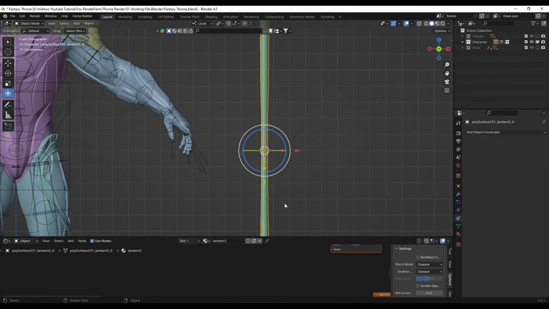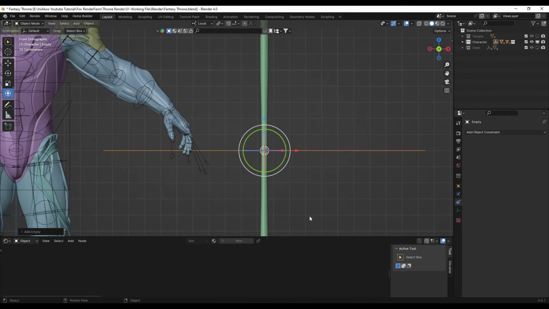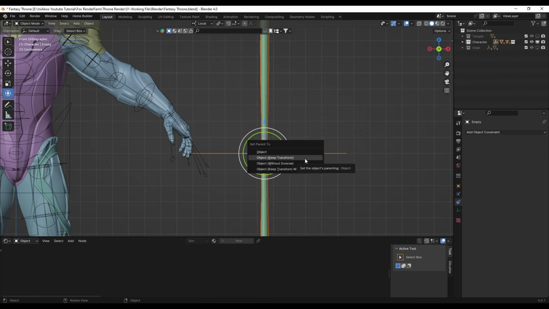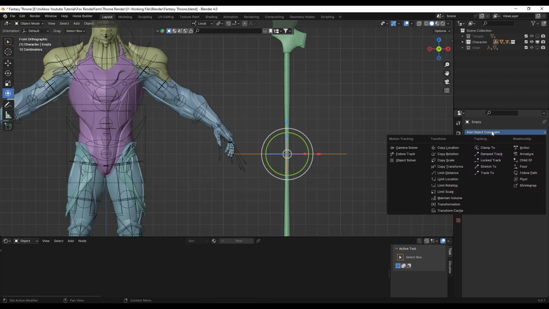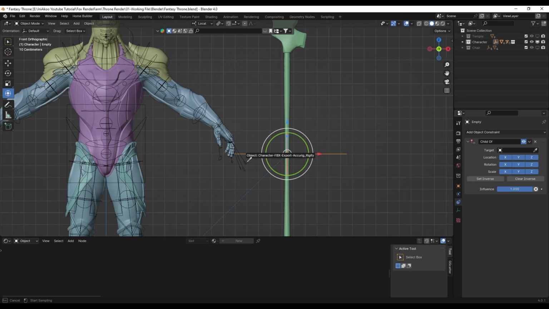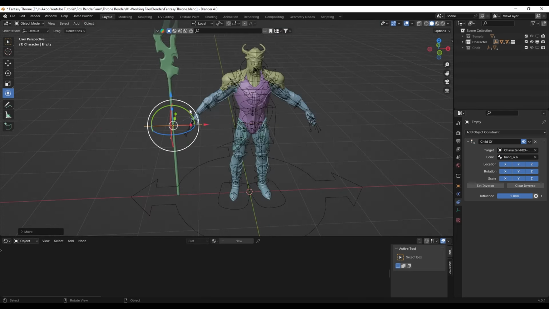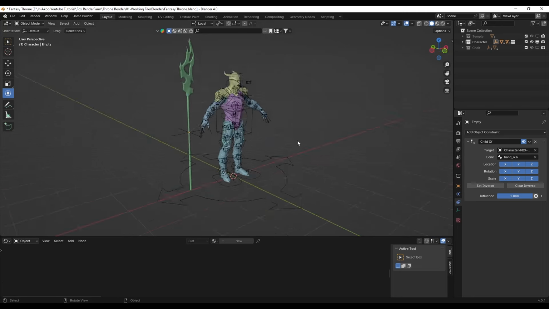Next, we need to attach the spear to the character's hand. I want the character to hold the spear, so I'll add an empty object, parent the spear to this empty object, and then add an object constraint to the empty object. Choose child of and target the Rigify armature. For the bone, select the hand bone where you want the character to hold the spear. That's it for the rigging part.